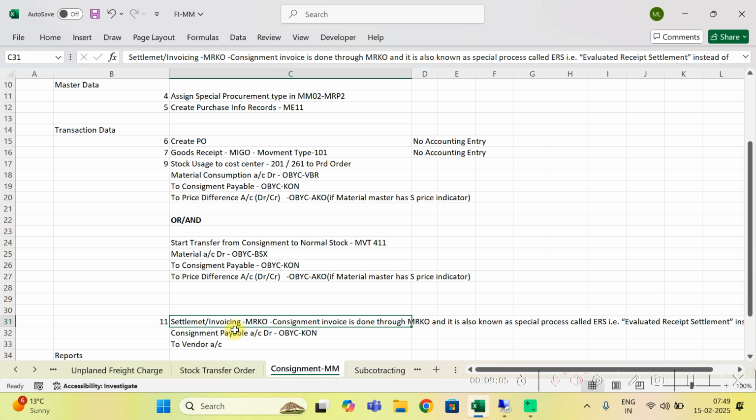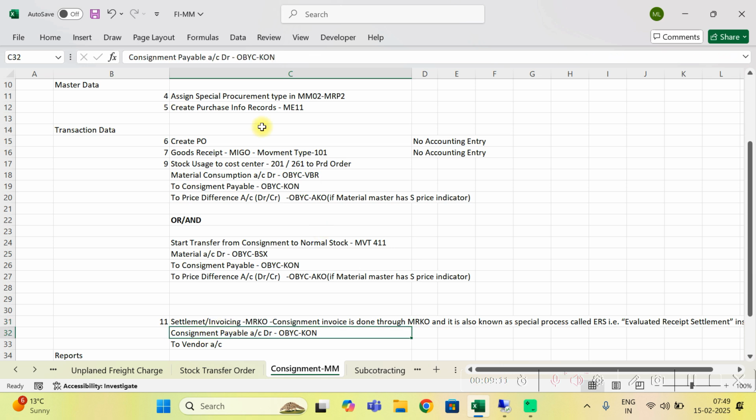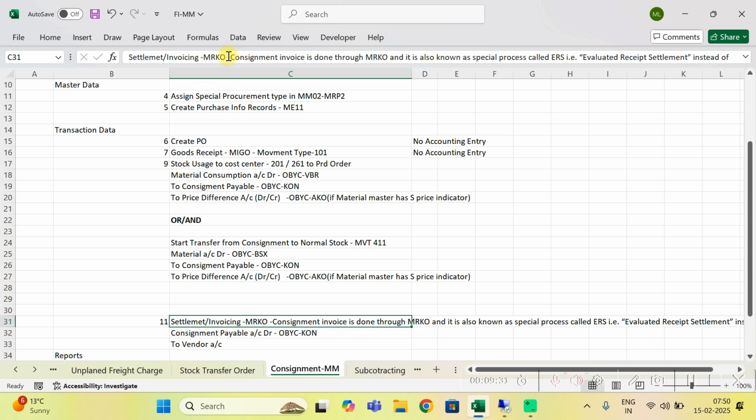When you settle either transferred stock or consumed stock, your consignment payable will get debited. See here, in the consumption time or in the transfer time you have credited, that will become debit here, and your actual vendor account will get credited. Here we don't do MIRO, we do the settlement, and the T code to do the settlement is MRKO.